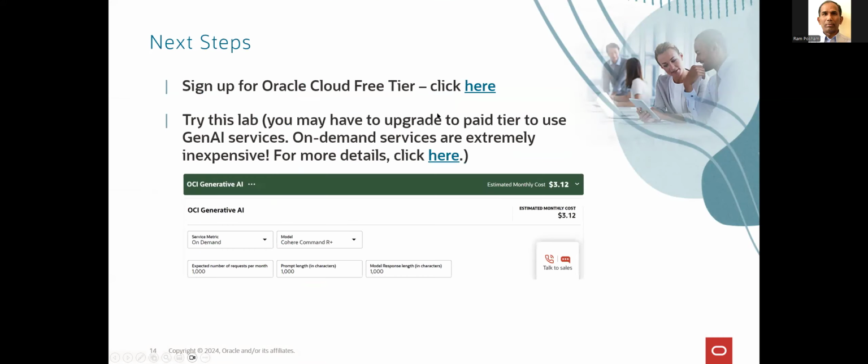But before I go to the demo, I would say, to learn more about this, you sign up for the free tier, and then you want to try this demo. I'm going to share these documents with you. And to use the LLMs, actually, you will have to upgrade your free tier to paid tier.